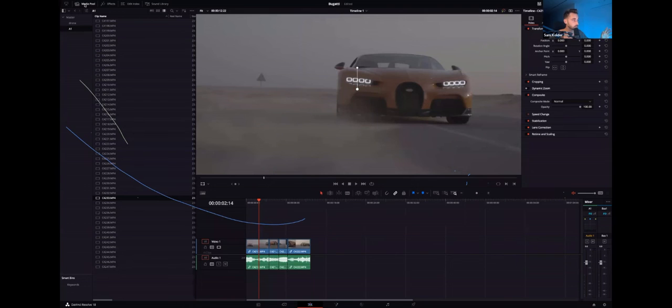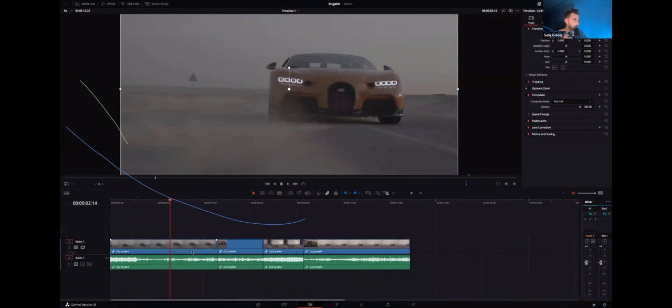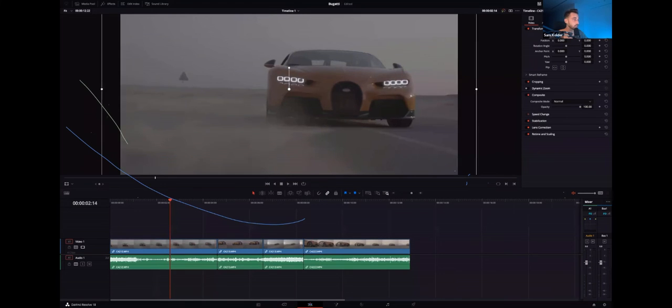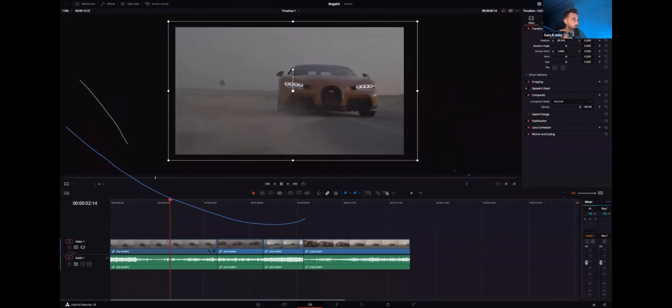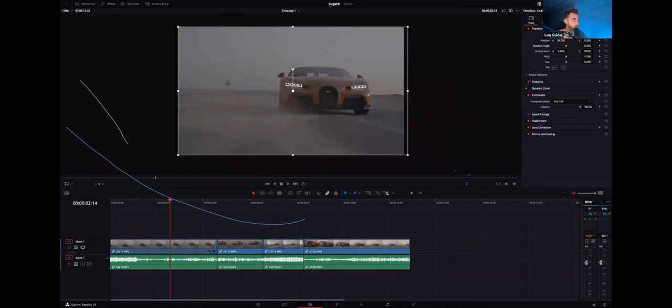Media pool, we already went over that. The inspector over here to the right is the area where we can make changes. We can zoom in on our clips, change the positioning, change the rotation, but we're also able to do that within the preview window over here as well. We can also keyframe, crop, composite, change the opacity, play around with the speed, and stabilize our clips. Honestly, stabilization within DaVinci Resolve is probably the best stabilization I've ever used.